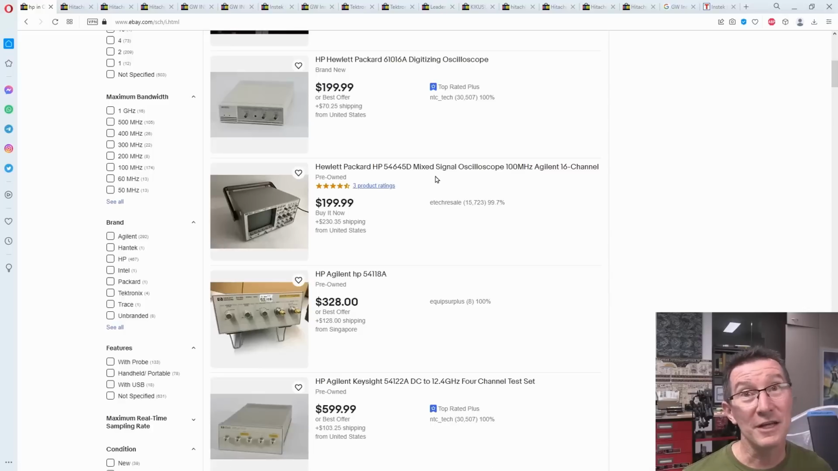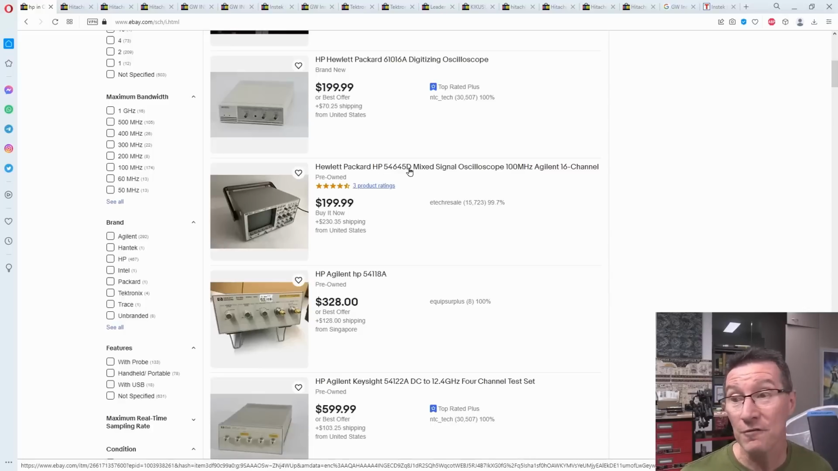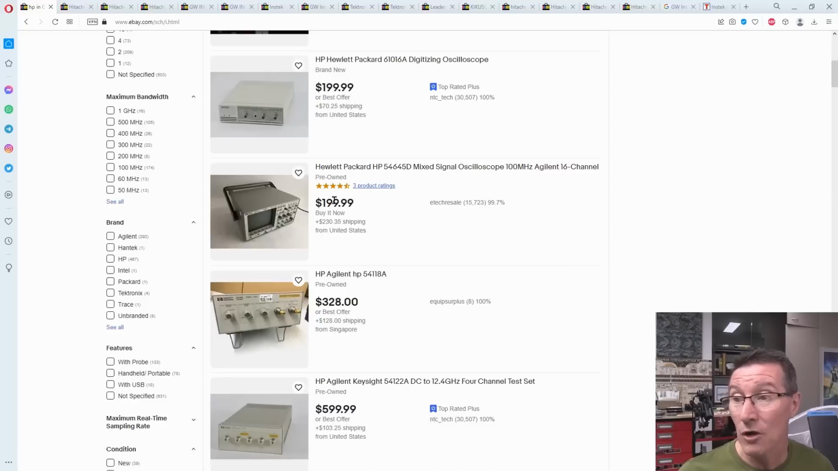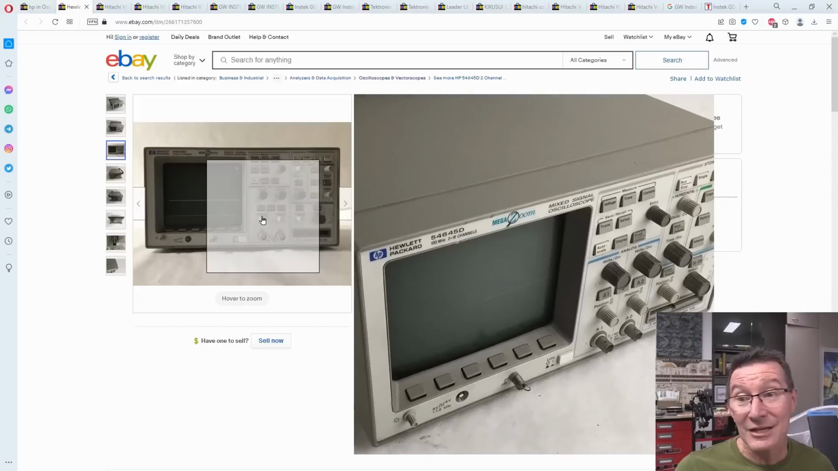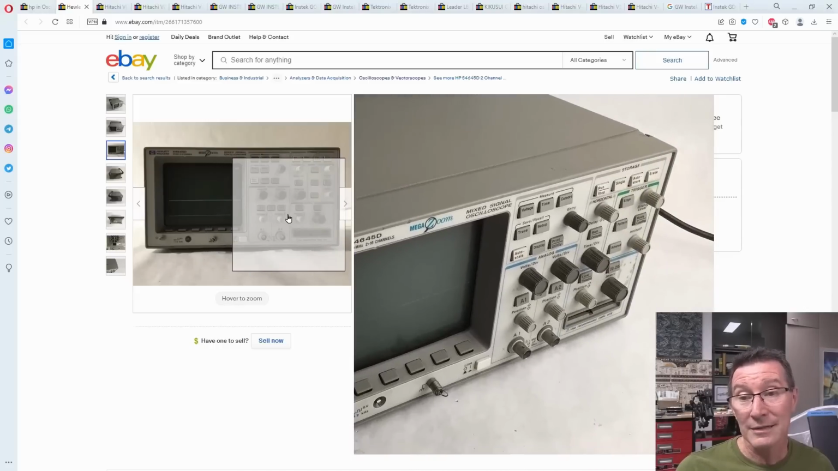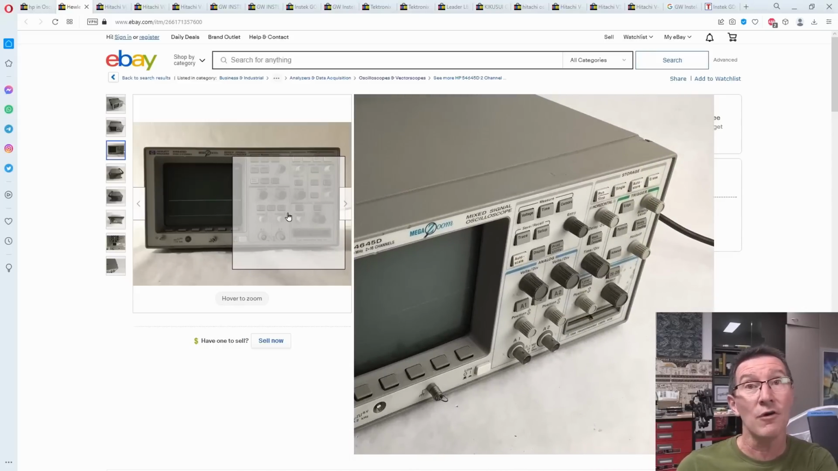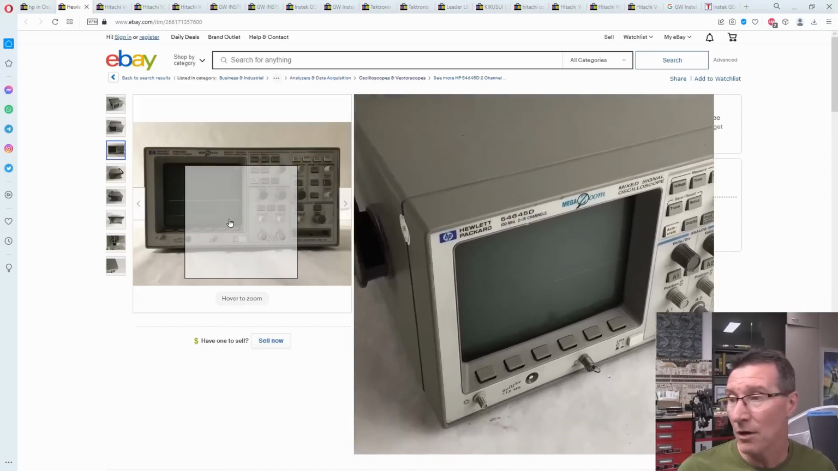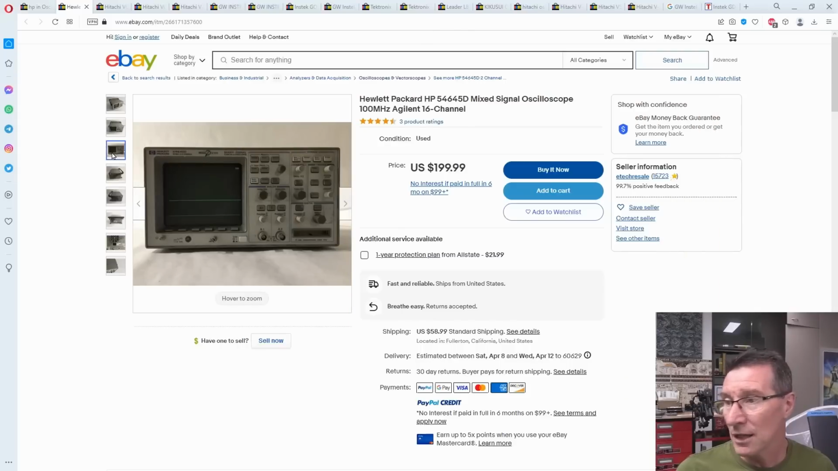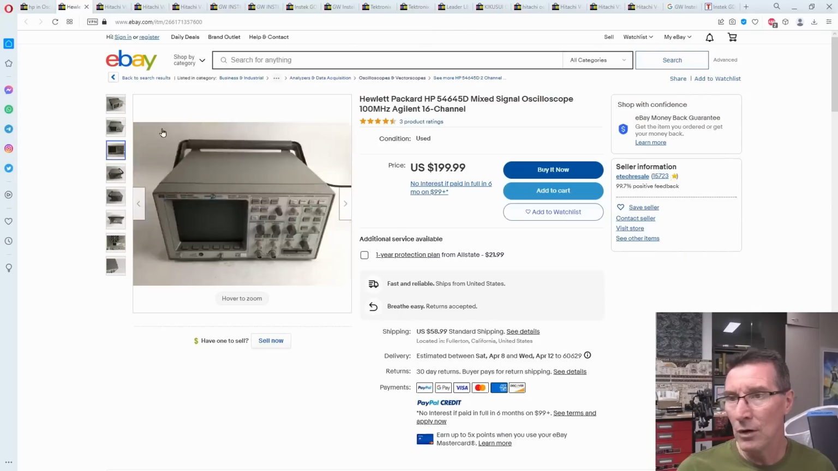If you're old school eBay, you'll know what I'm talking about. Now, I've done videos on this before. HP, like a 54645D, still very capable. It's a mixed signal scope, and it's $200. An excellent, useful scope. And you know, you can do logic analyzer probes yourself, mixed signal scope. Do we've got dual traces there? That's just a poor photo.